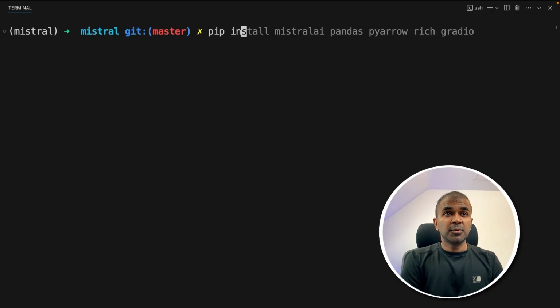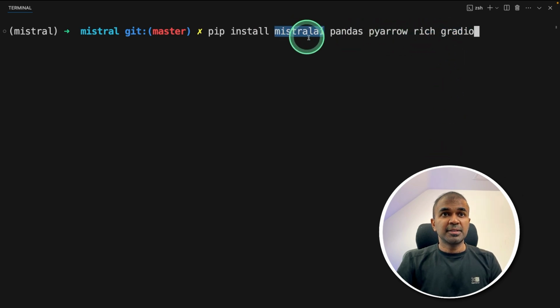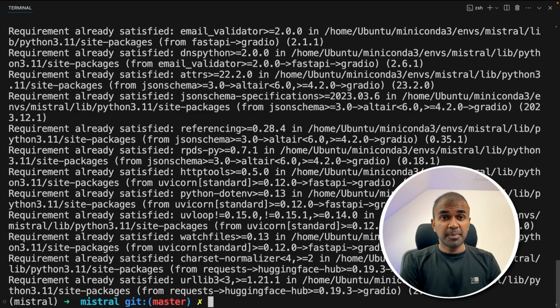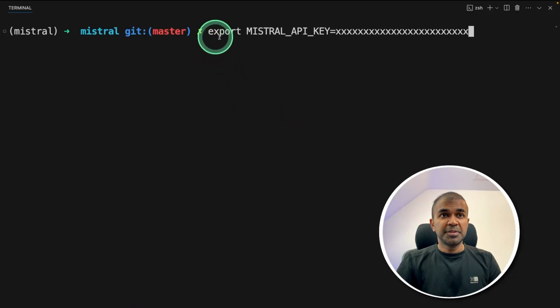First step, pip install mistralai, pandas, pyarrow, rich, and gradio. Mistral AI is the main package. Gradio is for creating the user interface. And then click enter. Now it's installing all the required packages. Next, export your Mistral API key like this and then click enter. The command for exporting Mistral API key differs in regards to Windows, so keep a note of that.